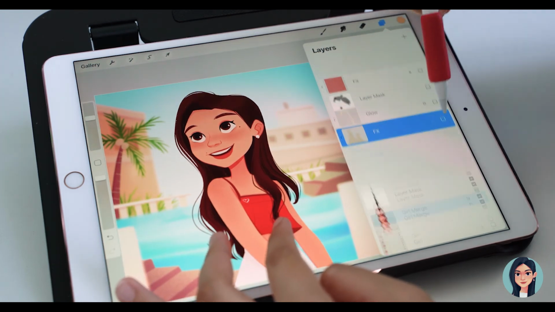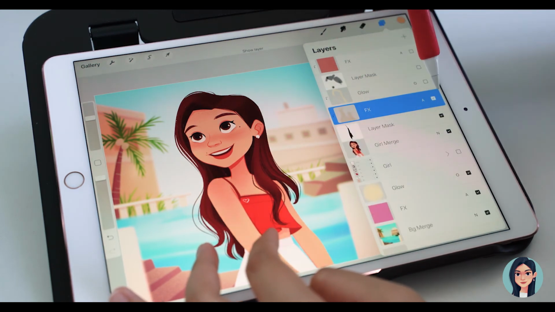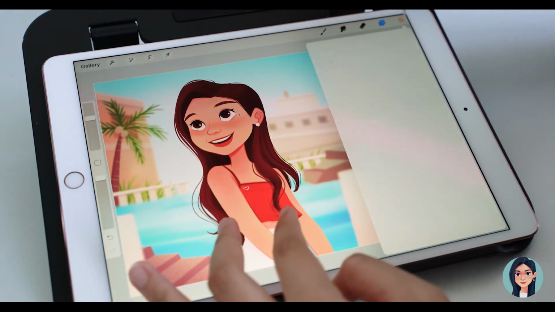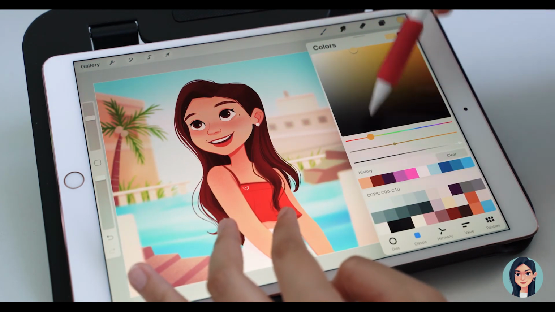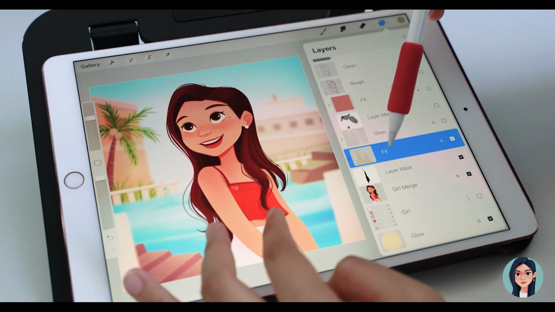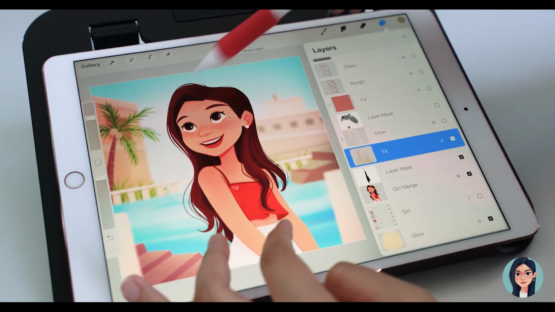And then I make a new layer for the effects, and it's set to add, and the opacity is 27, and the color is muddy yellow. It's around here. It's this color, and I just put it on clipping mask so it stays inside the character and not on the background.